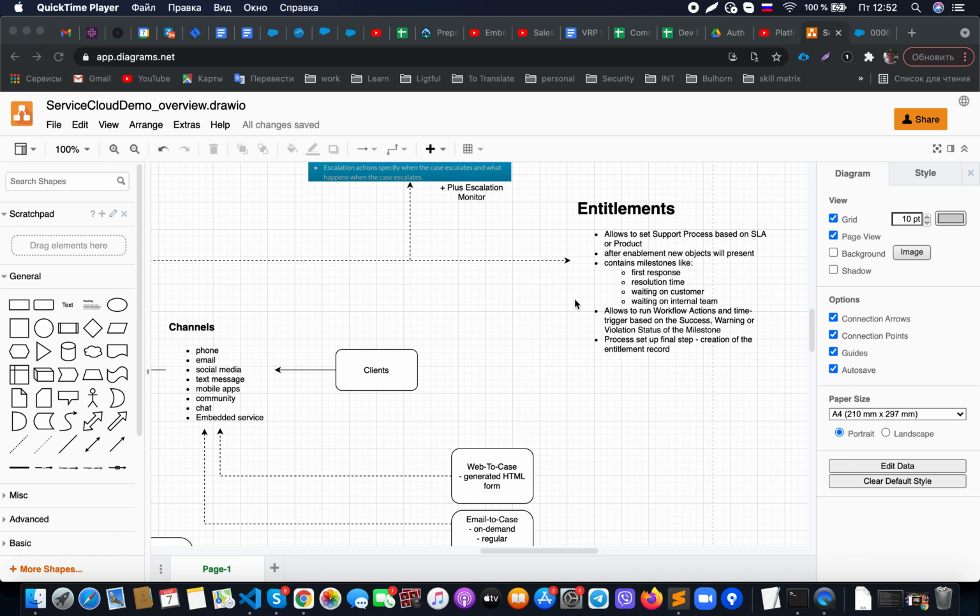Usually milestones are something like first response. For example, we would like to set that the first response from the agents, once a customer created a case, should be within about half an hour. And what is the case resolution time? If a case has priority high, it should be resolved in 1 hour. If a case has priority medium, it should be resolved in 1 day, and so on and so forth. Also here we could create additional milestones like waiting on customer, waiting on internal team, and so on. Here you could do whatever you want.